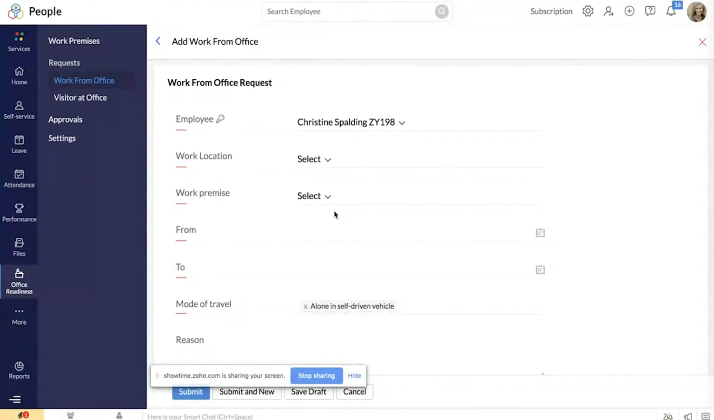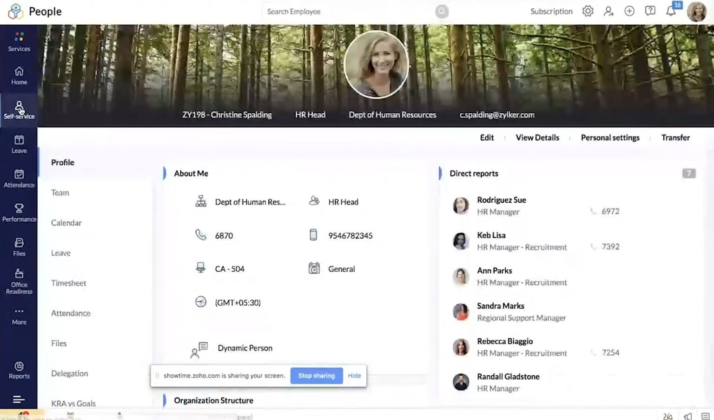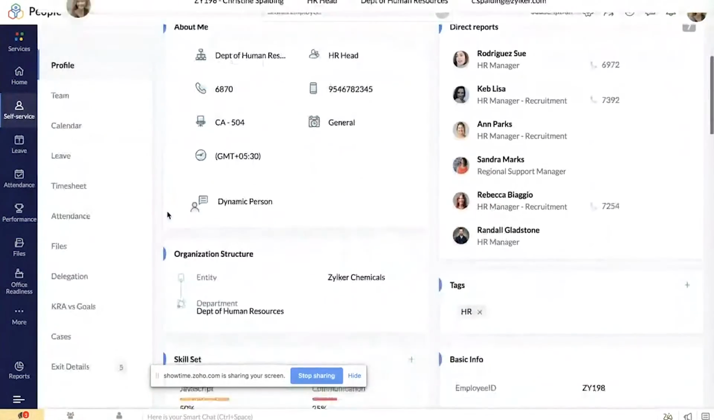So this is the feature in Office Readiness that will help you ensure that all your employees who are working from the office are actually free from COVID, or they have not been ill for the past 15 days or maybe for the past 7 days. And it is an added advantage wherein you check in and then let your employees come and work from the office.